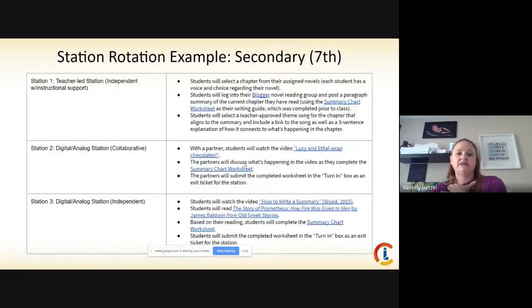Here's a 7th grade example where, again, this teacher starts off with a mini lesson to get everybody on the same page before they move into their 2 other stations. So students select a chapter from their assigned novels. Each student has choice and voice regarding which novel they choose.